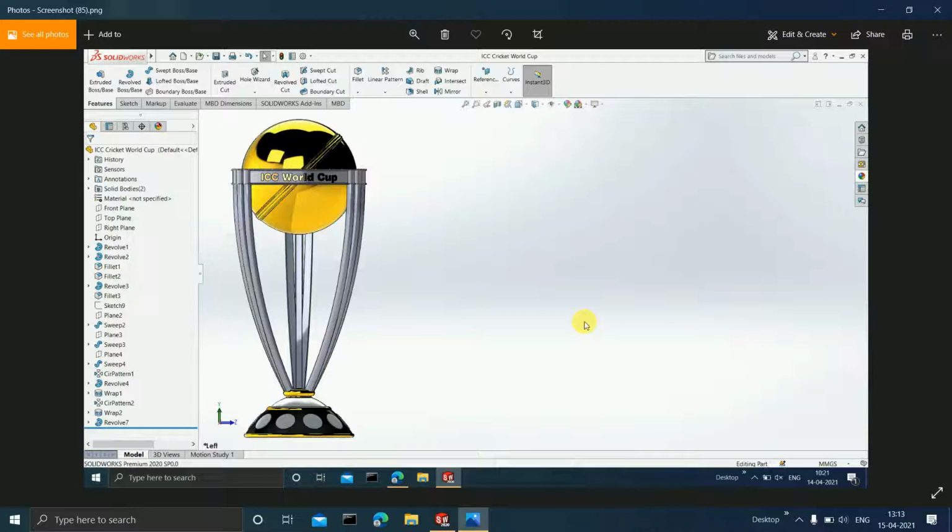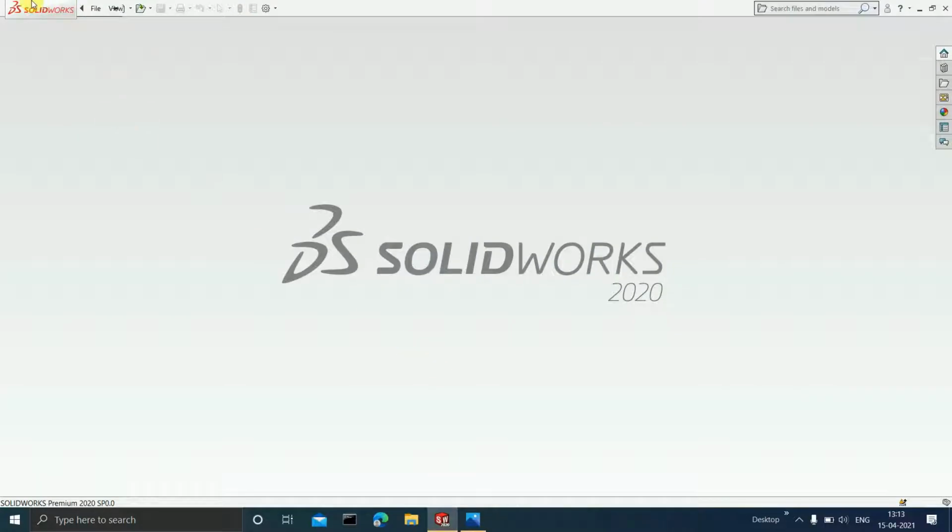Guys, in this video we will be designing the ICC Cricket World Cup. Since I have already designed this model, I have an image of it. We are going to do the same model in this particular video. Okay, so let's get started. I'll open SolidWorks, and in this I'll obviously go to parts. Click on new and go to parts.